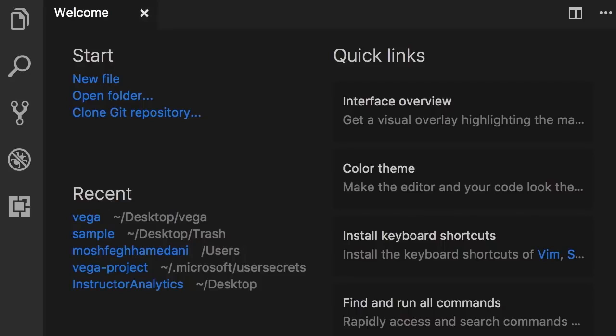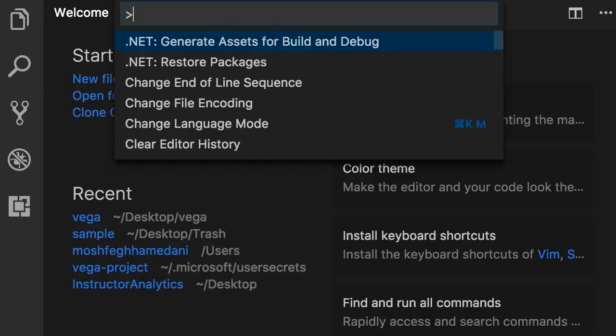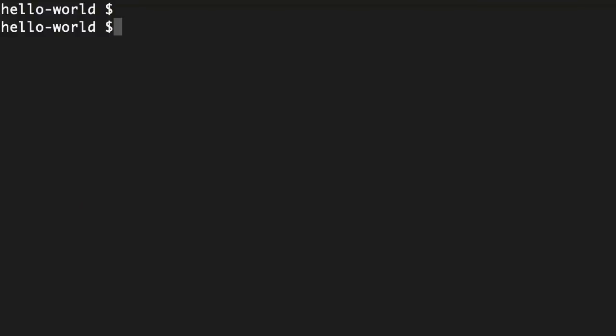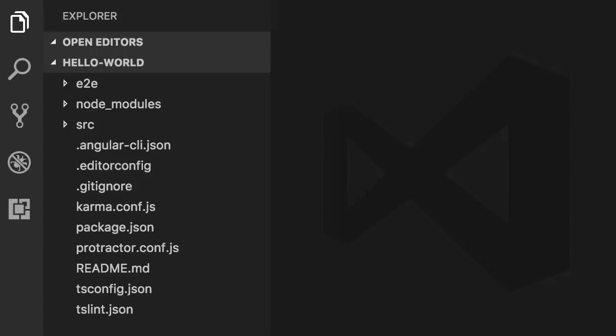So here, if you're using Mac, press Shift, Command, and P. Or if you're using Windows, press Shift, Control, and P. This opens up the command palette. Now here type code. Look at this command here: Install code command in path. With this, we can go to the terminal. In the folder where we created a new project, Hello World, simply type code period. So this opens up VS Code pointing to the current folder.